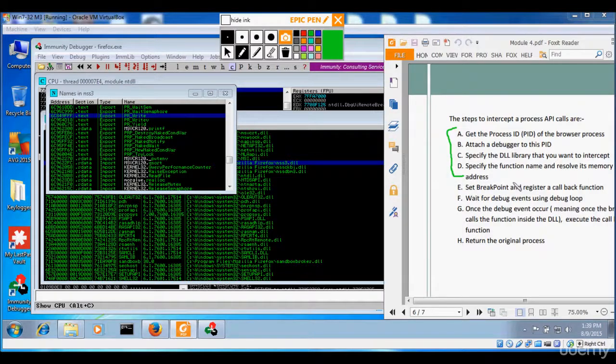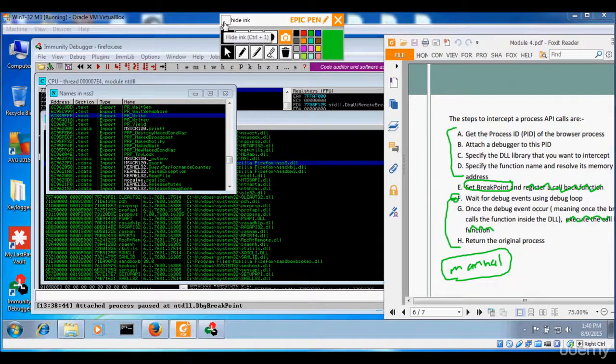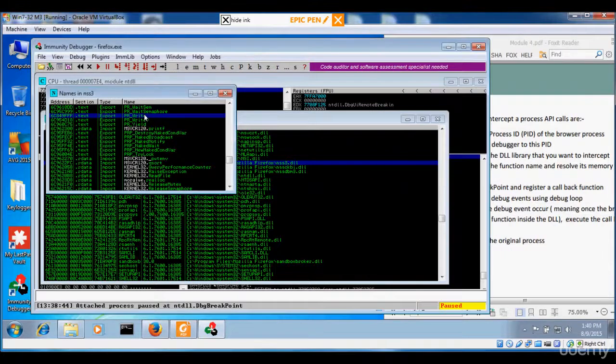Now, since we are doing the hooking manually using ImmunityDebugger, we don't need to specify a callback function. So let's move on. And let me just remove the callback function from the manual here, since we are doing these steps manually.